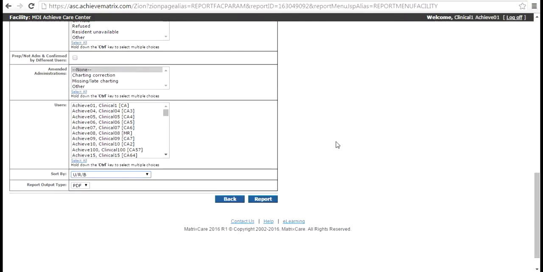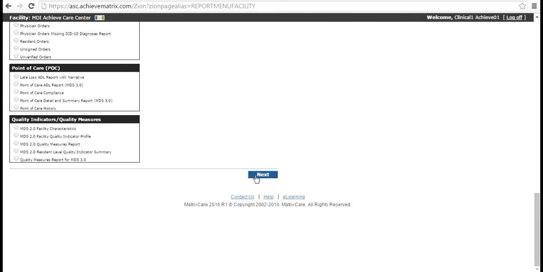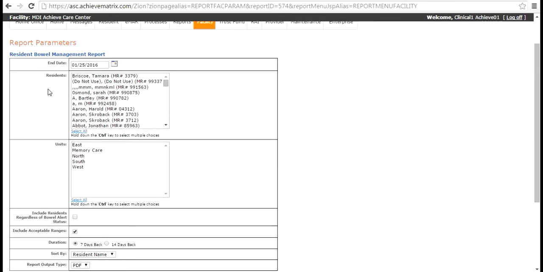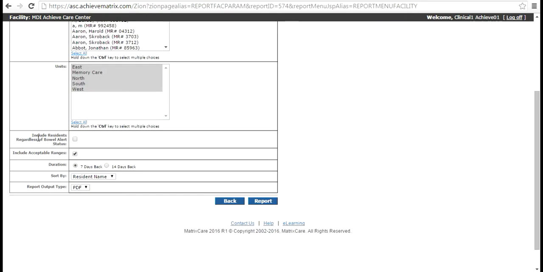The next one we are going to look at is your BM list. So we're going to find this under the resident info, and it's the resident bowel management report. So in here, just to match my report, I'm going to jump back to the 25th. Residents, I could pick a specific resident if I wanted to, or I would probably just want to look at the entire building. Include residents regardless of bowel alert status, include acceptable ranges.